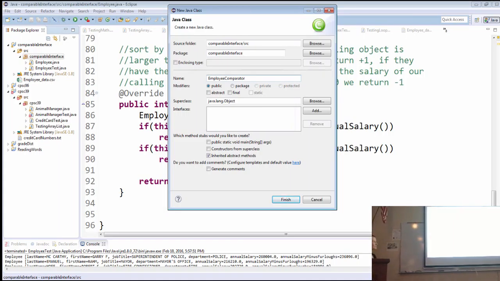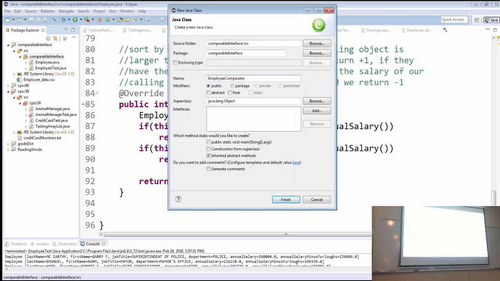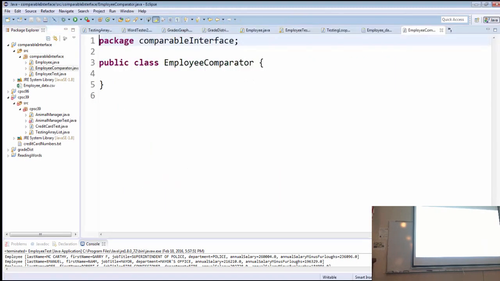We don't need a main method. The only thing that this Comparator class is going to do is implement the Comparator interface, and it'll have two methods so that we can implement the interface. And we're going to use it so we can sort. So we'll click Finish. And now we'll implement that interface, because remember that to implement an interface, you write implements and the name of the interface you're implementing.